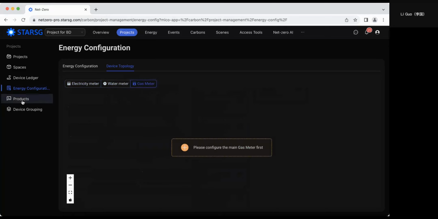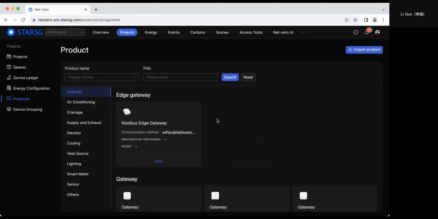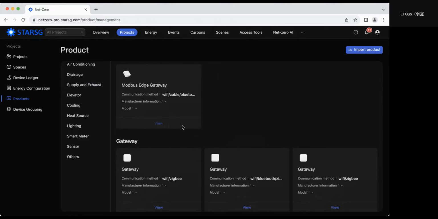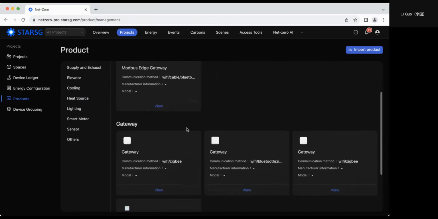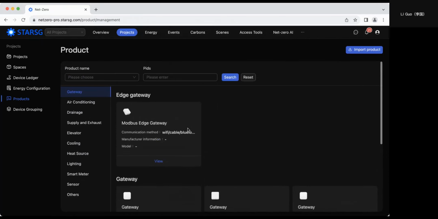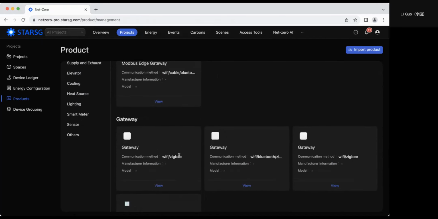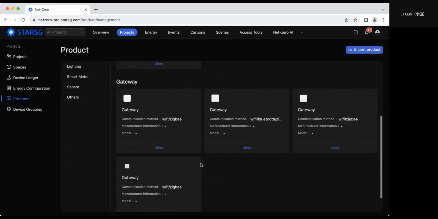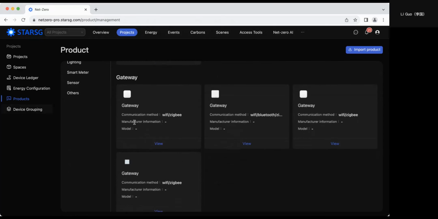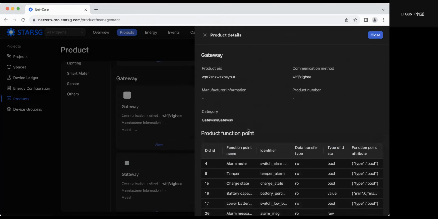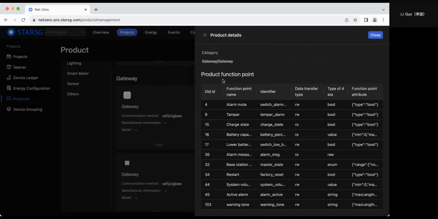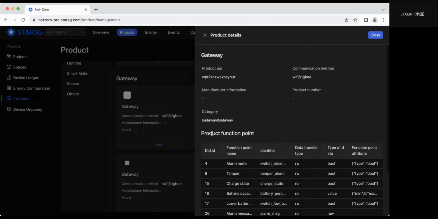This one is the product. Product shows all the product categories we support in this project. And here shows, for example, all the gateway products we support. For example, here we support 4 different gateway products. And if you click this view, you can see the details. This is all the product function points inside this product.